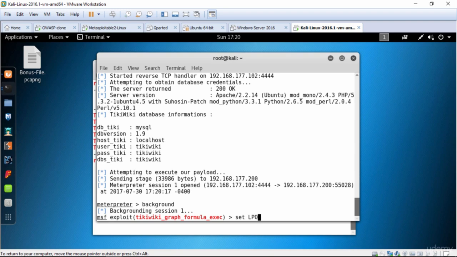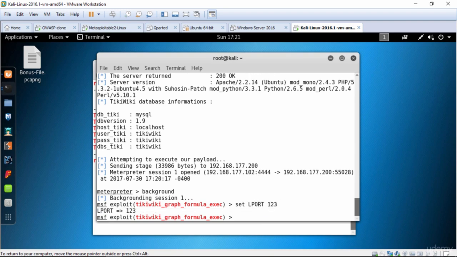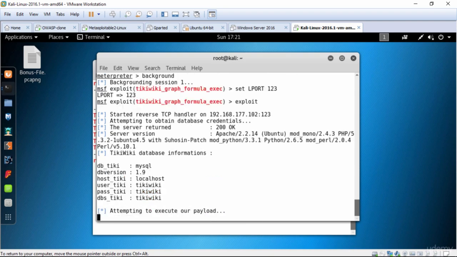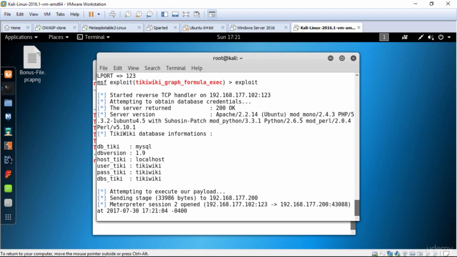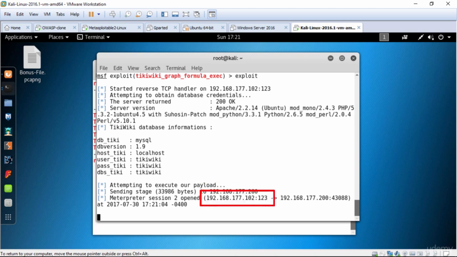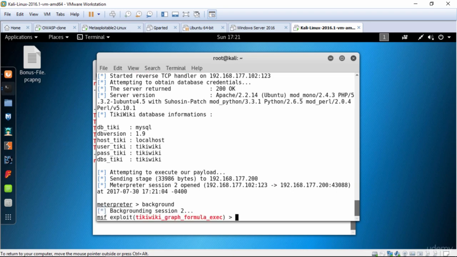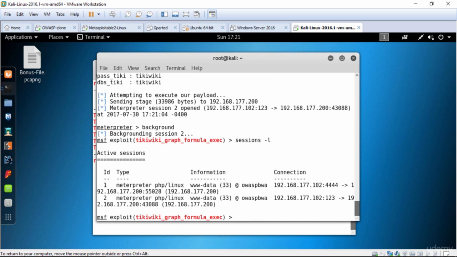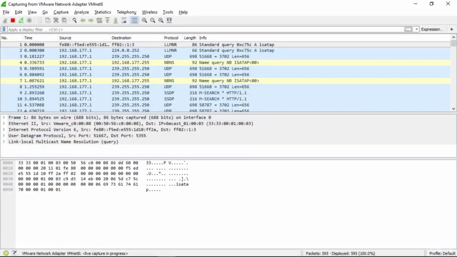set LPORT to 123. I like to use network time protocol, and try exploit to try to do it again. Now I've got another session, but you see that session is on port 123. So if I background the session and I do sessions -l, that's the list of my two sessions. So this is a lot of information, good information actually, that you can use, but it's not part of what we're doing within Wireshark. But what I want to do now is go to Wireshark and see what we see if an attacker on our network is using Metasploit and Meterpreter.